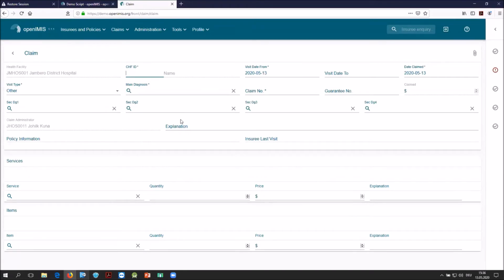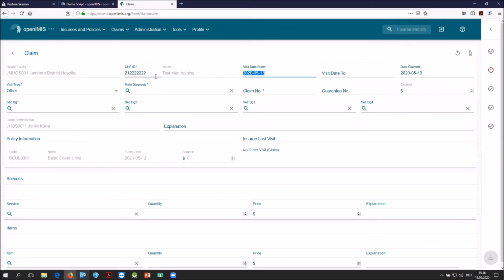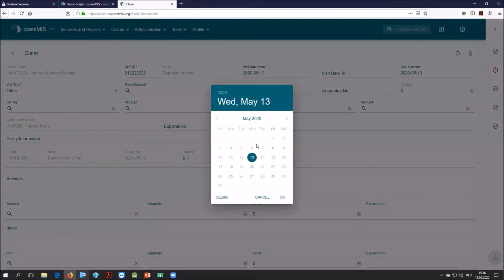So in the claim, there's quite a lot of fields. I'll focus again on just the key ones here. So you start with, of course, an individual for whom you are adding this claim. So this is one individual which I just created right now. Then you add some dates here. So firstly, what date did the patient come in? So from when to when was the treatment valid?